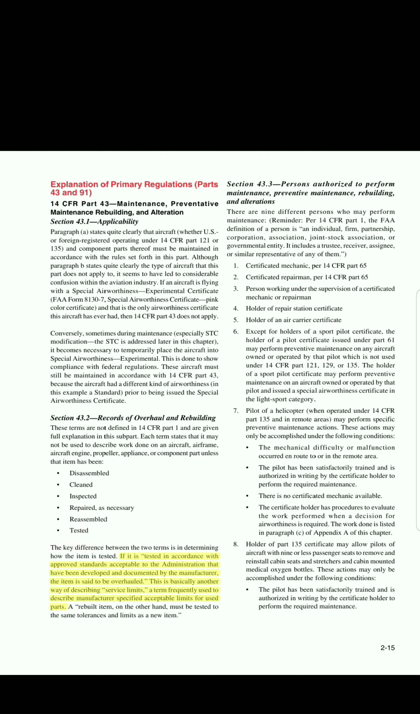If it is tested in accordance with approved standards acceptable to the administration that have been developed and documented by the manufacturer, the item is said to be overhauled. This is basically another way of describing service limits, a term frequently used to describe manufacturer-specified acceptable limits for used parts. A rebuilt item, on the other hand, must be tested to the same tolerances and limits as a new item.